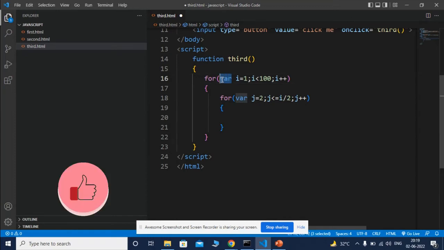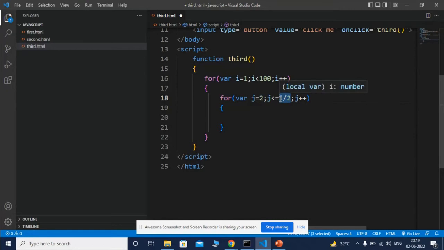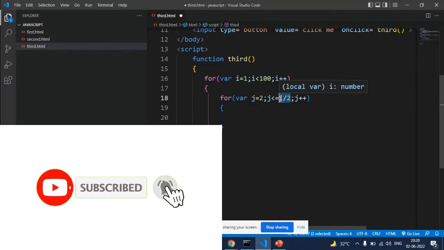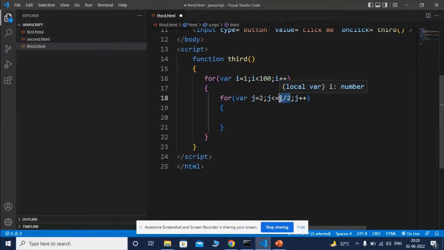And again you can see I have written j less than or equal to i by 2. That means in the condition I have used i by 2. Why? Suppose I am taking a number, 8. The maximum value by which a number is divisible, that means for 8, is 4. That is half of the original number. Again I am taking another number, 100.